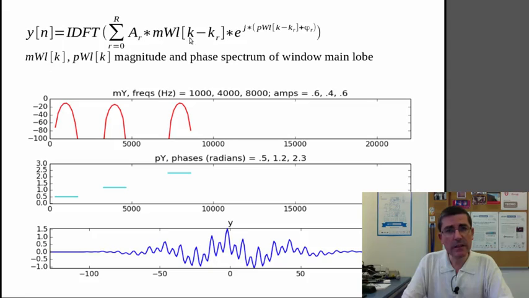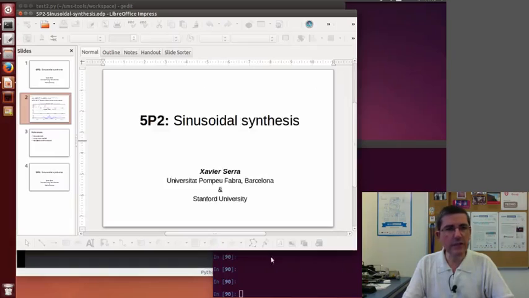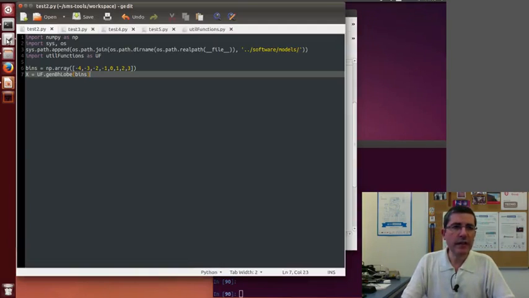So this equation shows the idea that we synthesize the sound Y by taking the inverse DFT of a sum of main lobes. And in here we see the plot of that. So we see the main lobes already being generated, the phases already being generated, and then we take the inverse of that to generate the synthesized sound. So let's show that. And we first have to actually learn how to synthesize a lobe of a Blackman-Harris window.